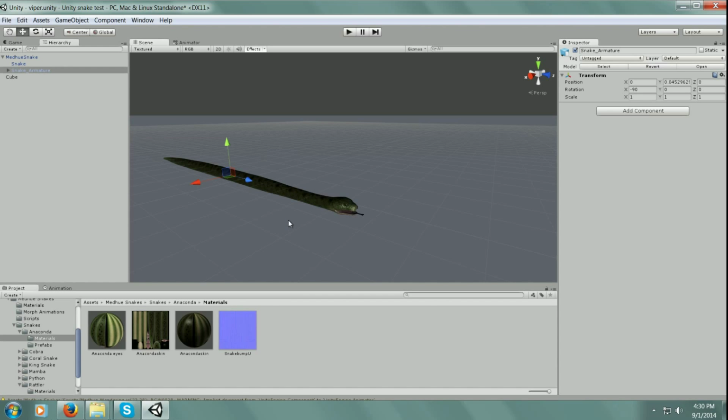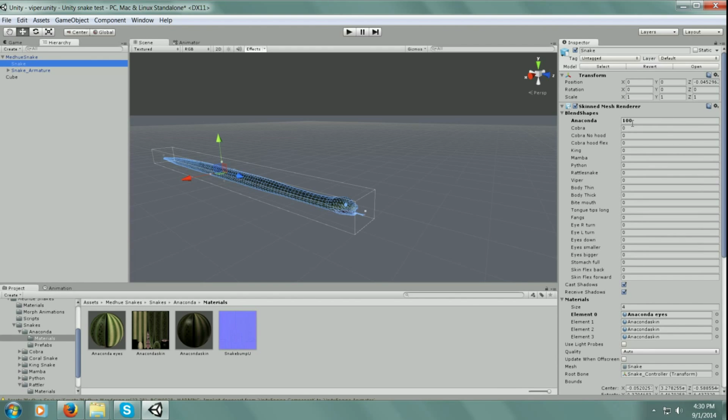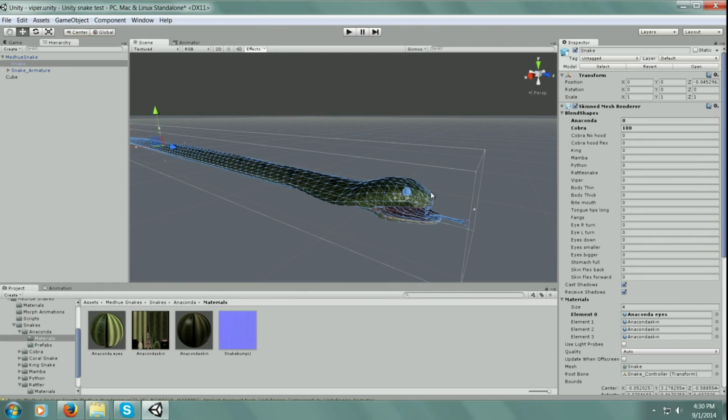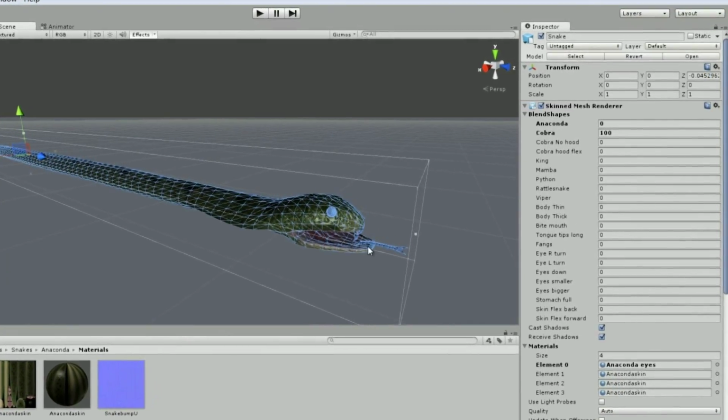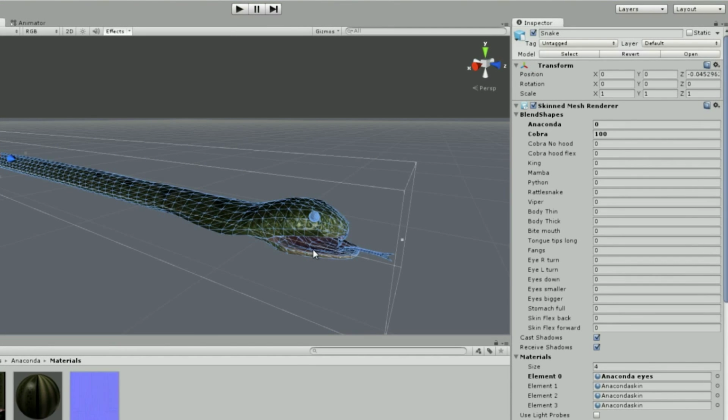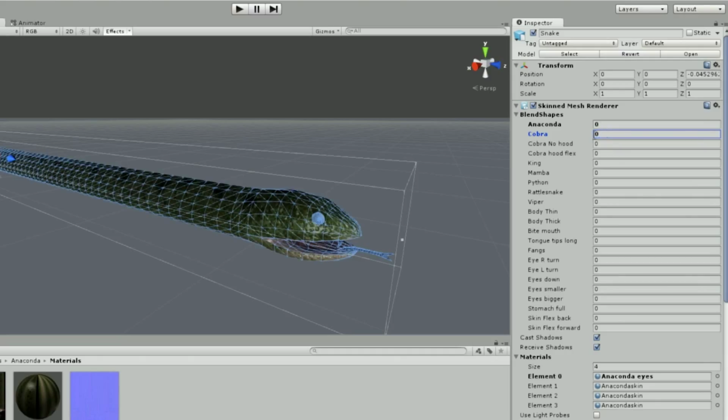But that's the basic look at the avatar and all the different blend shapes. So you could go to a cobra. And like I said, until you get the bones on here, one of the bones shortens the jaw, so that's why the jaw sticks out here. So let's do a different one. Let's do a king snake.